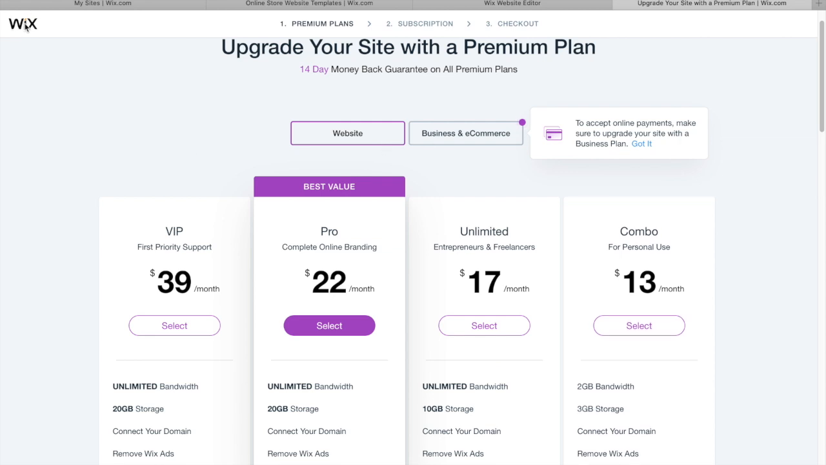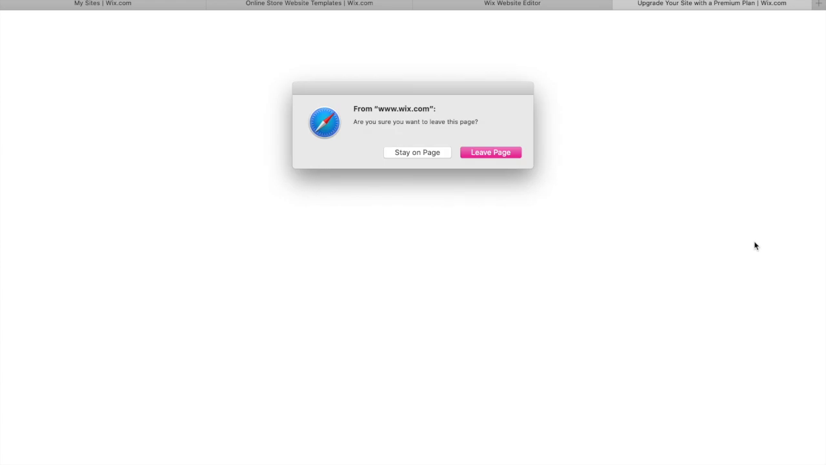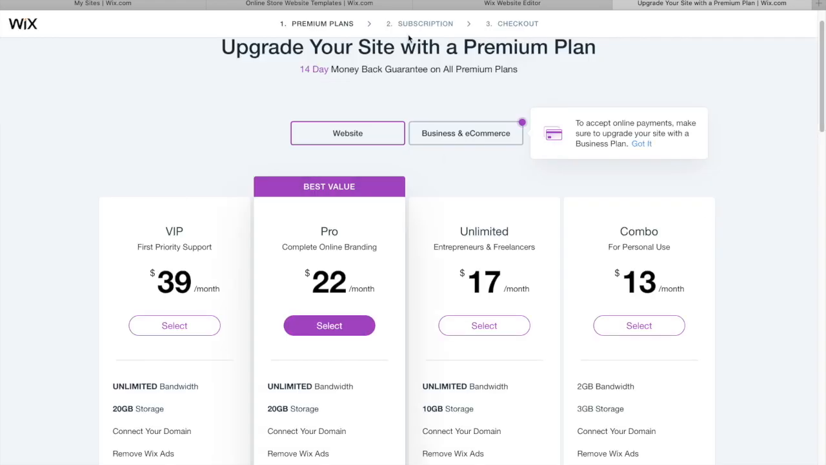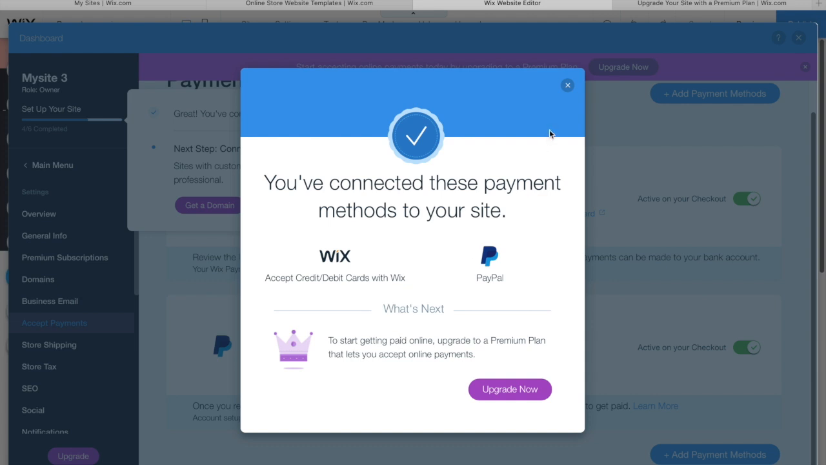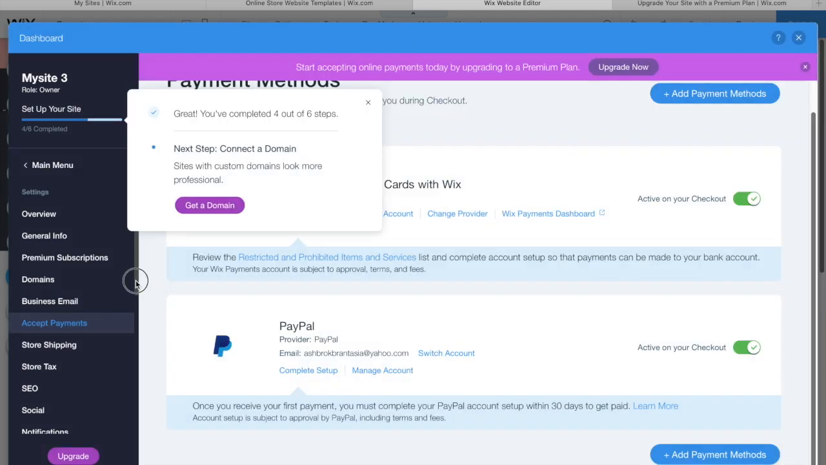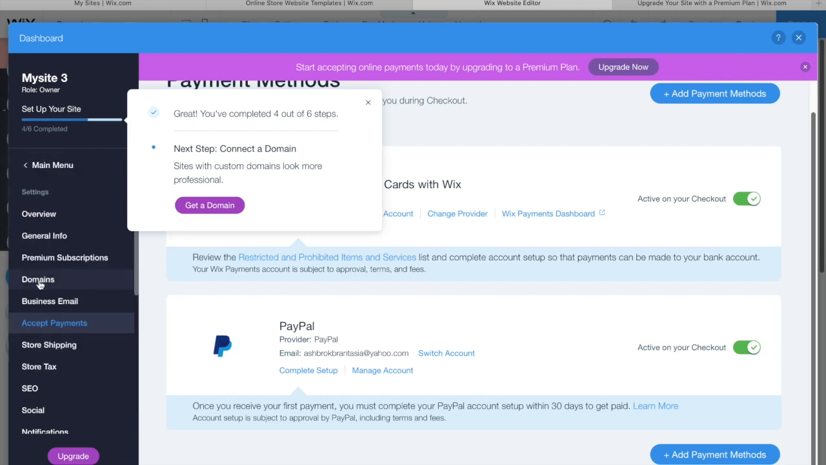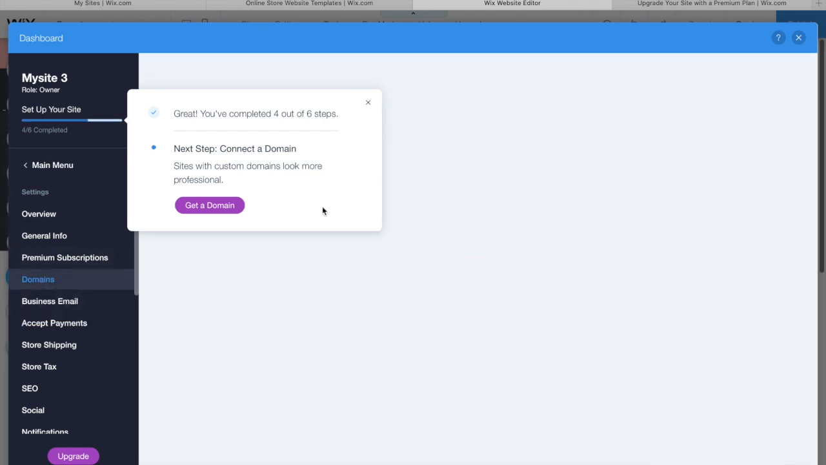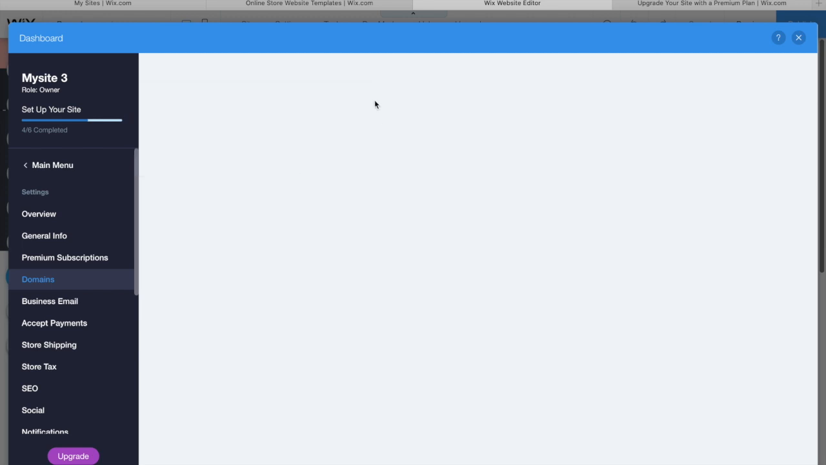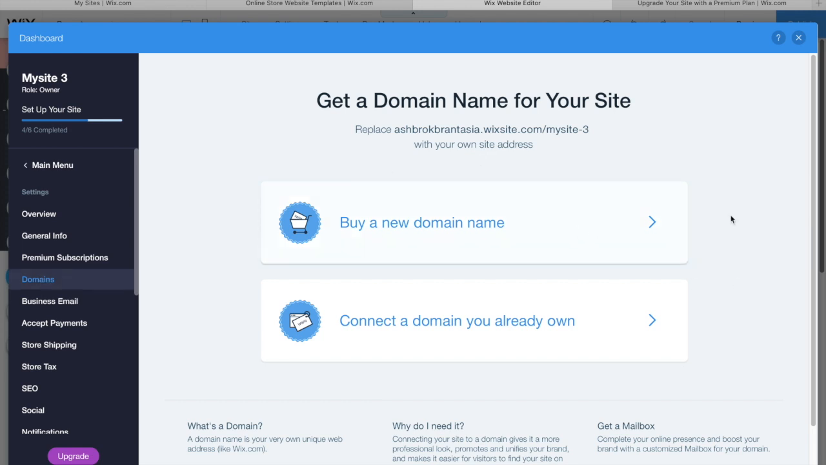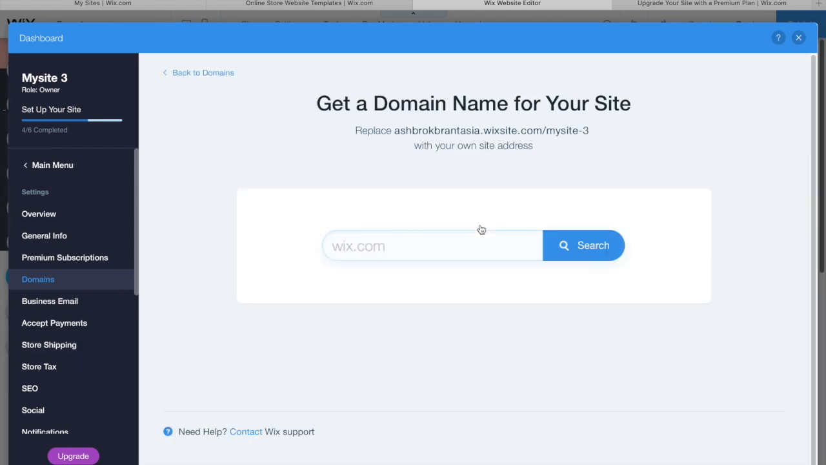Okay, so let's try to go to the domains. Let me see if I can show y'all that part. Here's how to do a domain. It's all under the dashboard, so domains. You need a domain, you guys. You need a domain, okay? So you just click on domains, and you can buy a new domain or connect a domain you already have. Now, I don't know how to do the connecting because I just bought a brand new one.